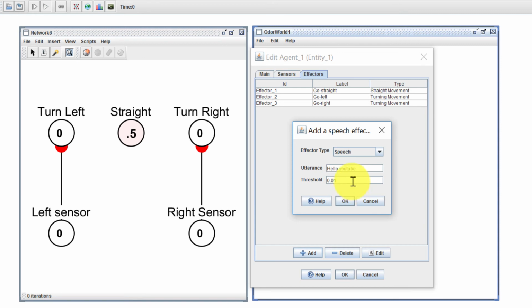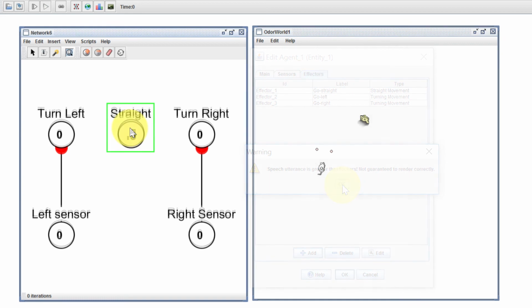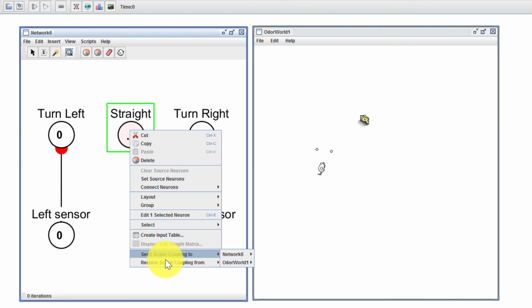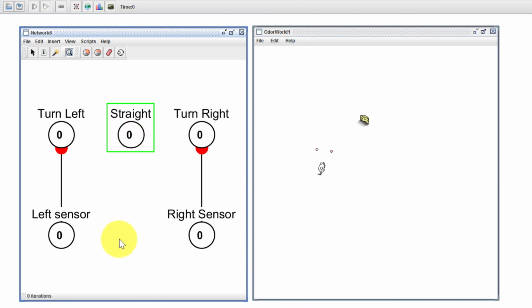And what this will do is it'll receive a scalar coupling, probably from a node. And if the activation on that coupling is above this number, the agent will produce that utterance. Just to save time, let's make a coupling from this node to it. So send scalar coupling, Odorworld 1, say hello YouTube. We'll set it to 0. This also points out that you could have one-to-many coupling. So this is already coupled to straight motion, but now we've coupled it also to this simple speech effector. So it's just sitting there, and now if we make it move, it says hello YouTube.